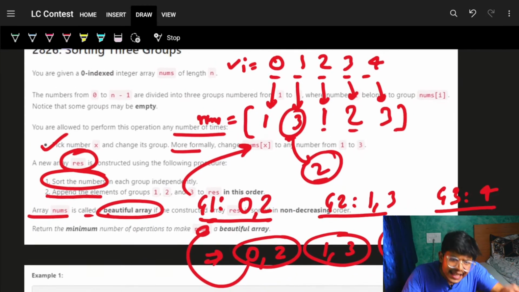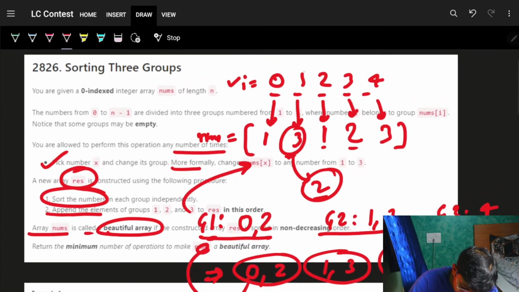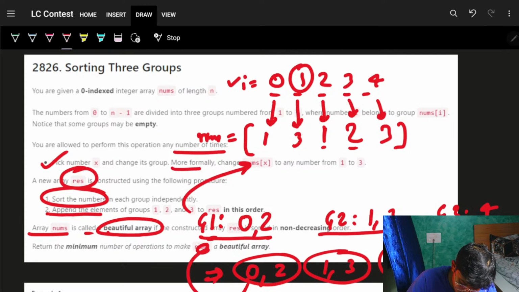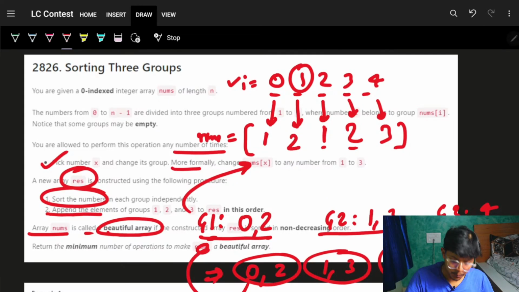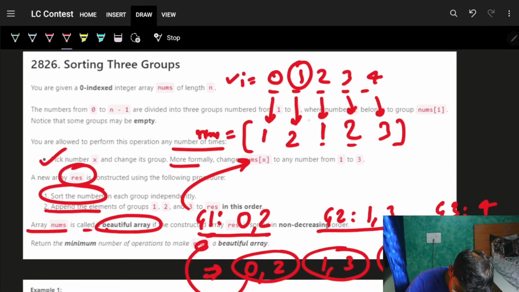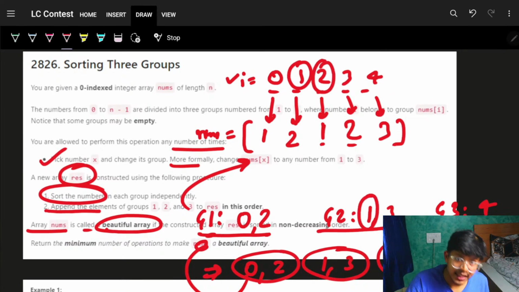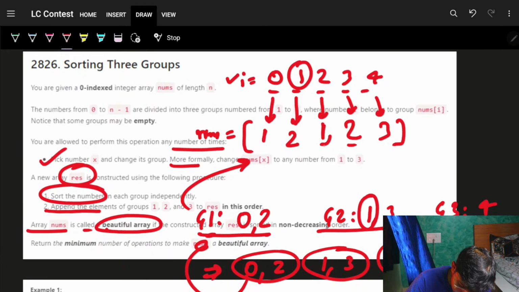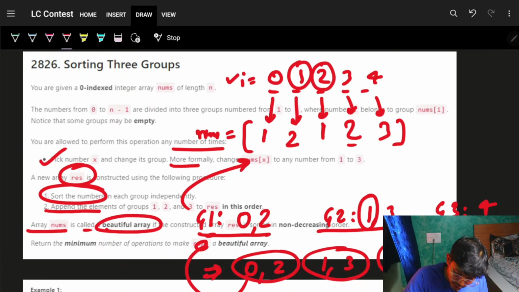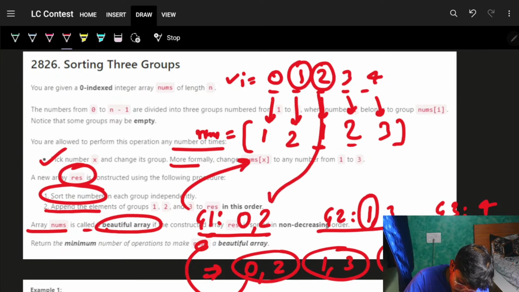So if I say my number 1 is actually in group 2, what will happen is this number 1 will go in group 2. But if I say later that this number 2 is actually in group 1, then this number 2 will go in group 1.